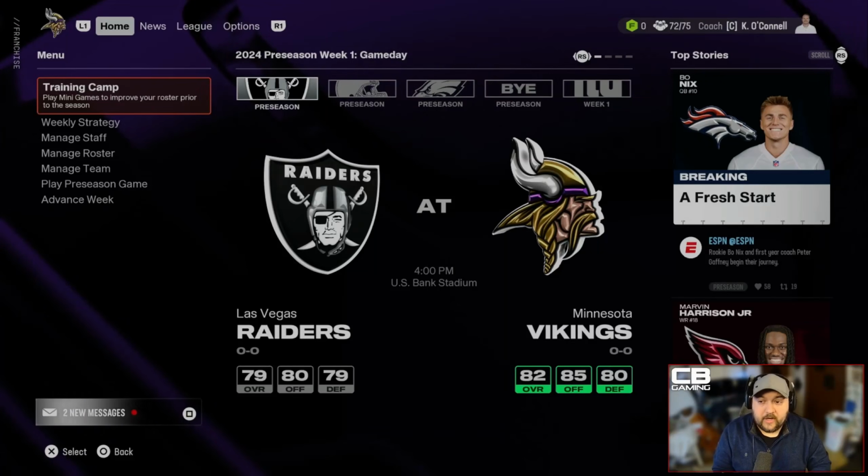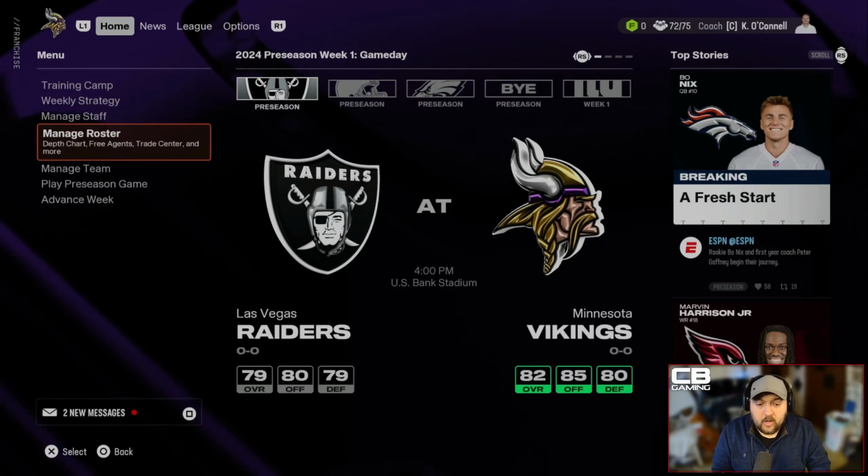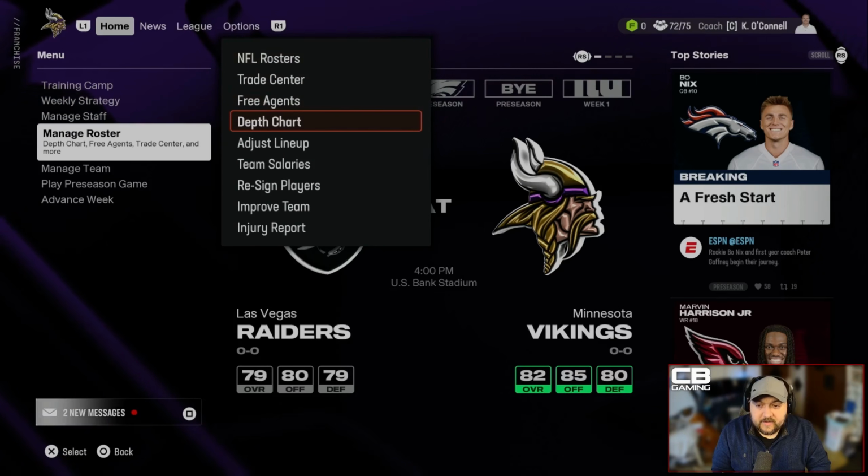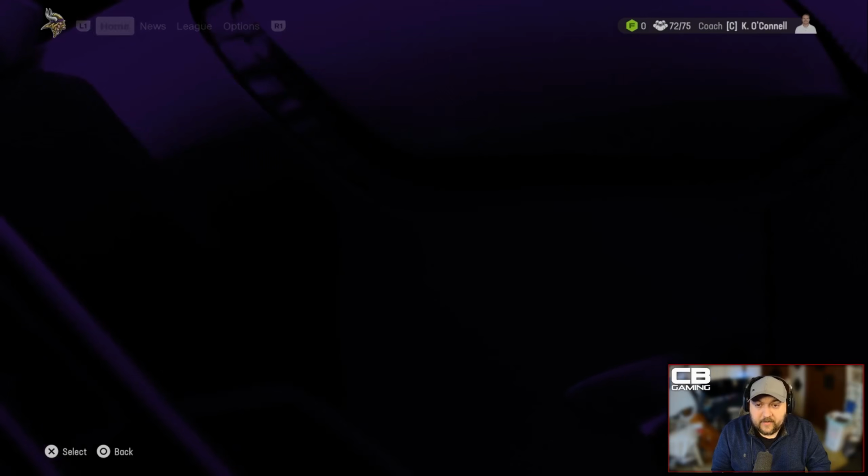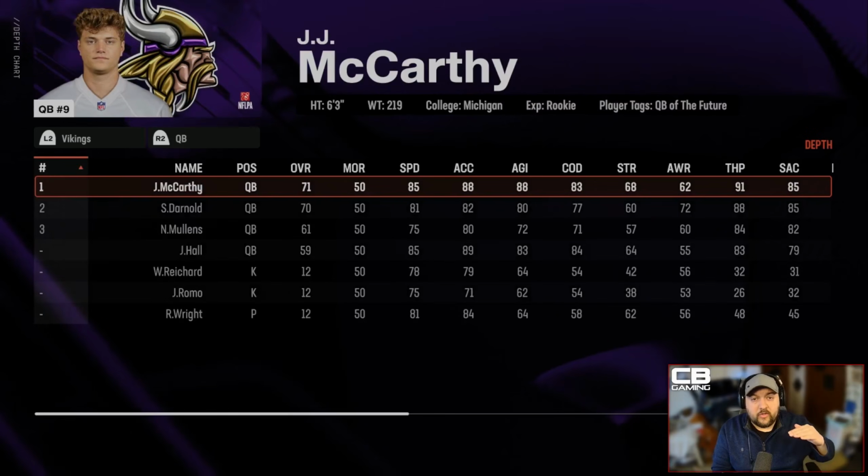So I went ahead and created a new franchise file, and we're going to go over the different options that will show you exactly what to do when it comes to adjusting the lineup that you have on the field. So first one is listed as depth chart under your manage roster tab, and this is where you sort of put down the groundwork.